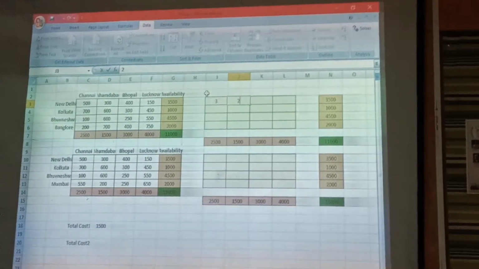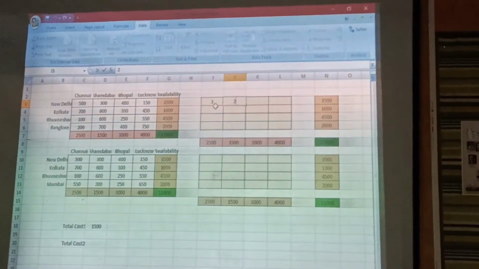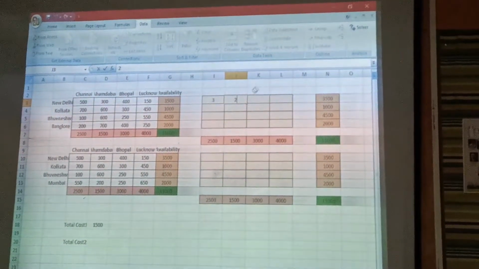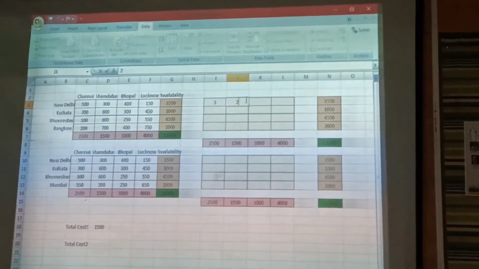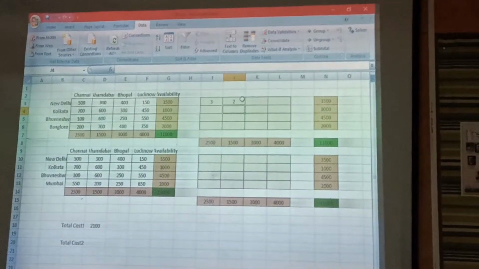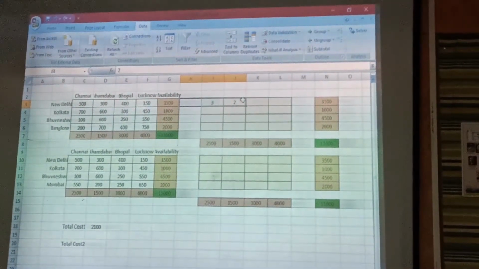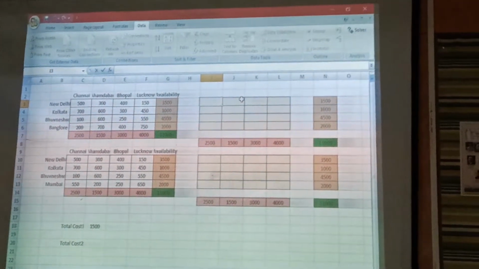Put any other value here also. Suppose we take the value 2. So 500 into 3 would be 1500, and 300 into 2 would be 600. So 1500 plus 600 should come 2100. So yes, it is working. In this way we can check whether our formula is working or not. Now you can remove these values.